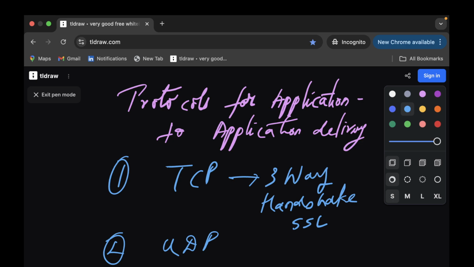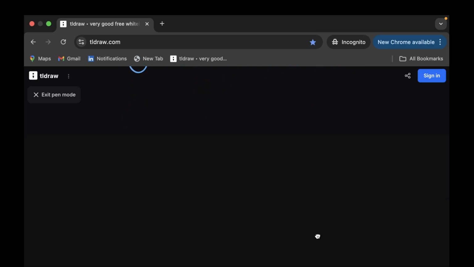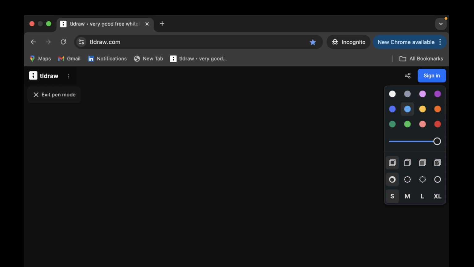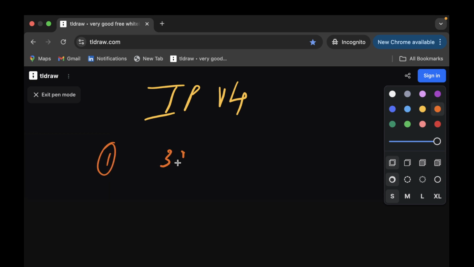Okay. Now let's go to the network layer and see IPv4. Let's start with IPv4 addresses. We'll see supernetting and subnetting as well. IPv4 is basically a 32-bit unique address that universally defines the connection of a device to the internet. So the first point is that it is 32 bits long.